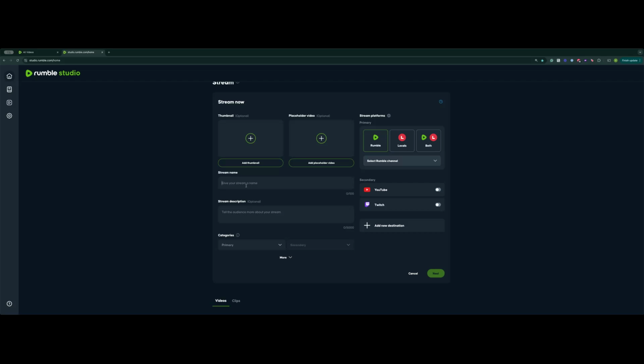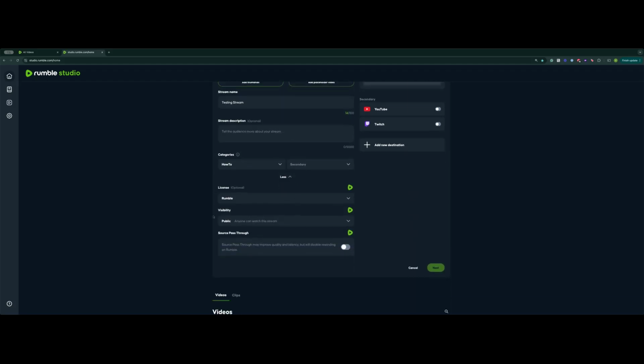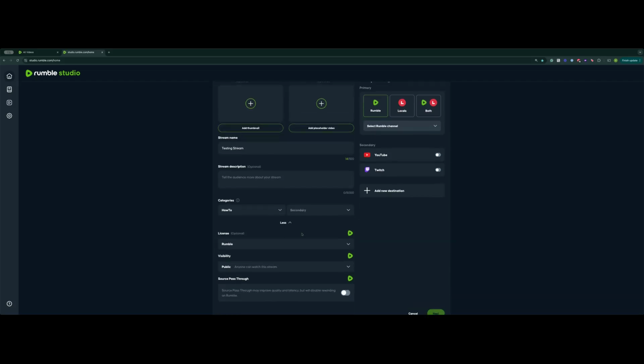So we're going to give it a title. And you can give it a description. You will need to select a category for where you're live streaming or what the topic is. You need to choose at least a primary, and then you can choose a secondary category as well. And then under more, you'll see here you can choose your visibility. So if you want to give this a go and not stream it publicly to your channel, you can make this a private live stream as well. We're going to make this public so I can show you what it looks like to stream to all destinations.